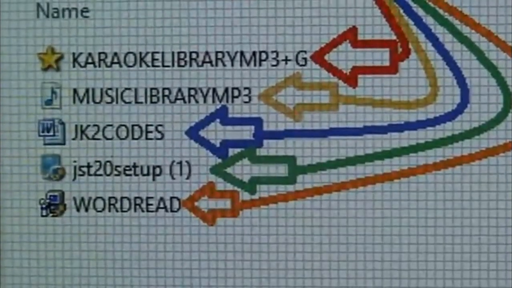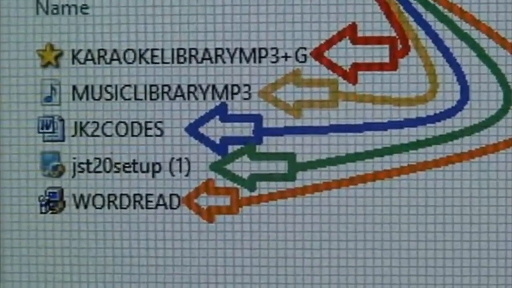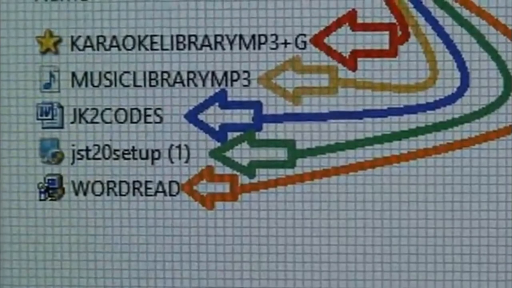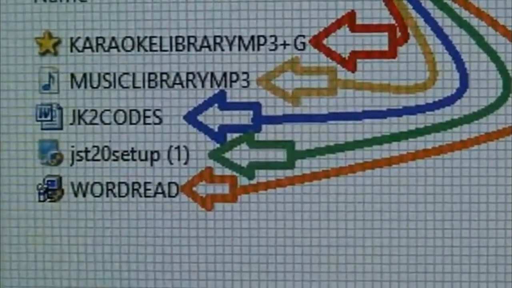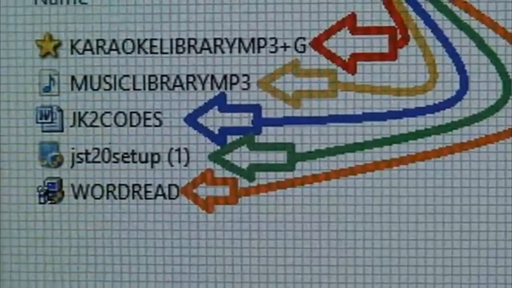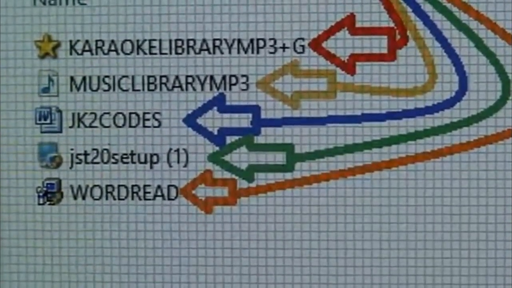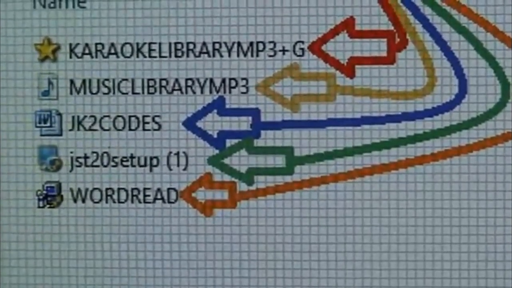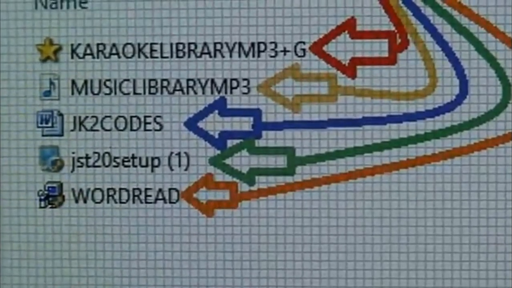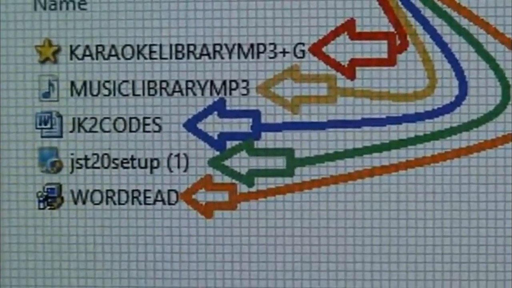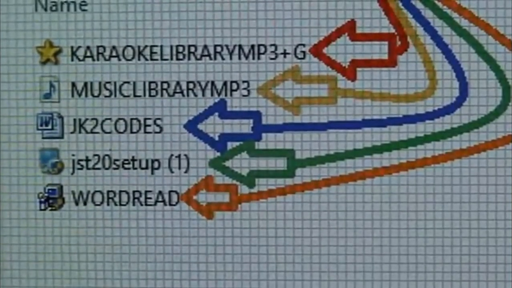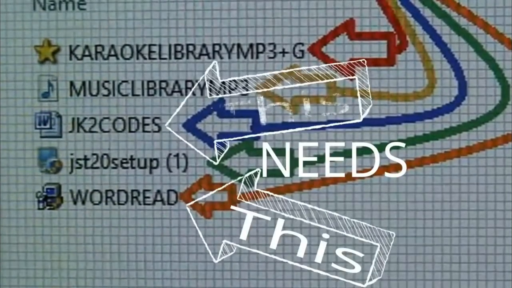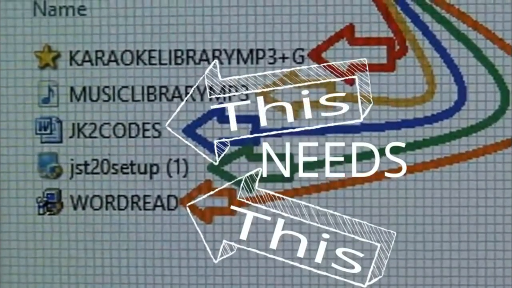The final and fifth file is Word Read. Many of you will not need this file. Those of you that do not have a program that can open a Word file will need to put this program on your PC. It is very simple and allows you to read Word documents. You will need to read Word documents in order to open your JK2 codes, as in file number 3.